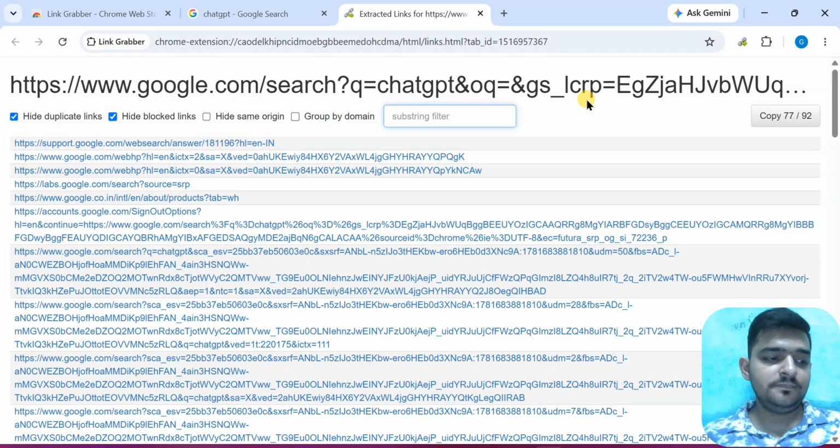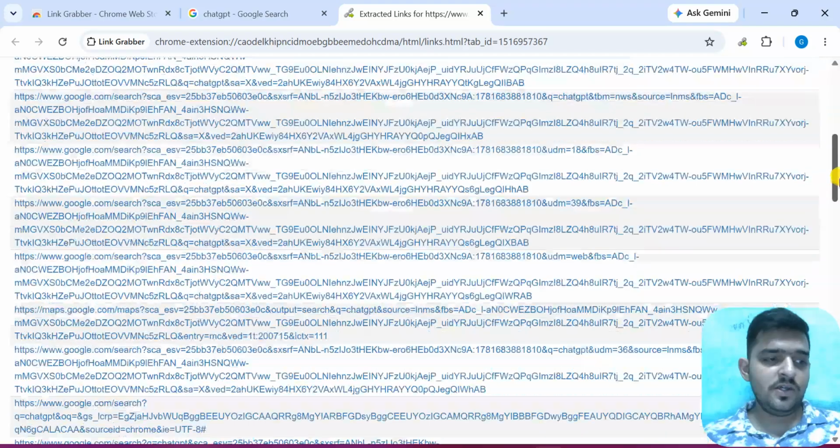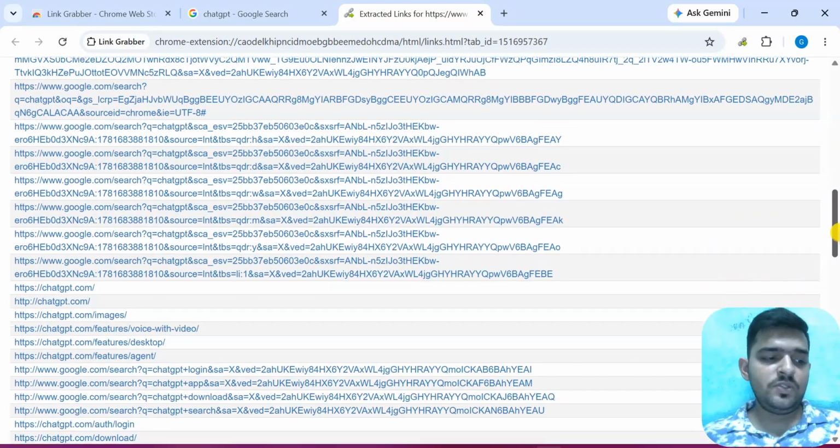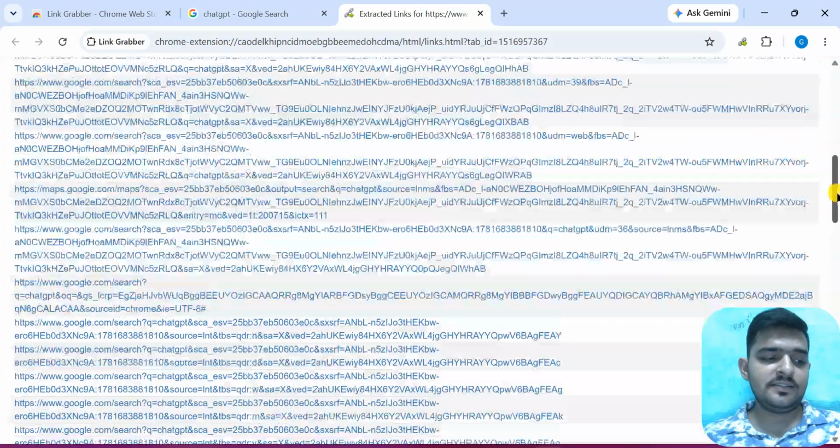It will automatically open a new web page, collect all available links on the web page. Here you will see all the links. Review the extracted links.